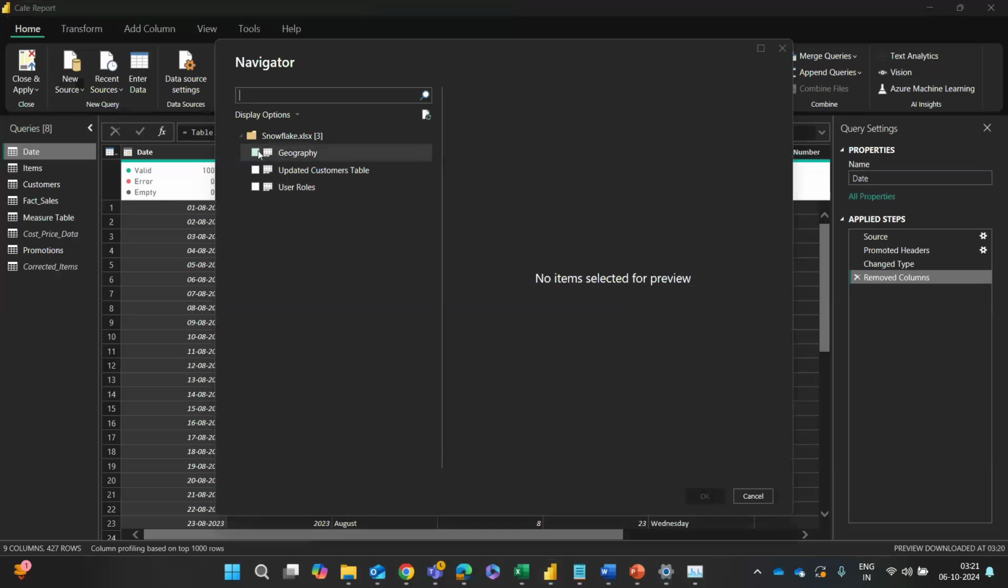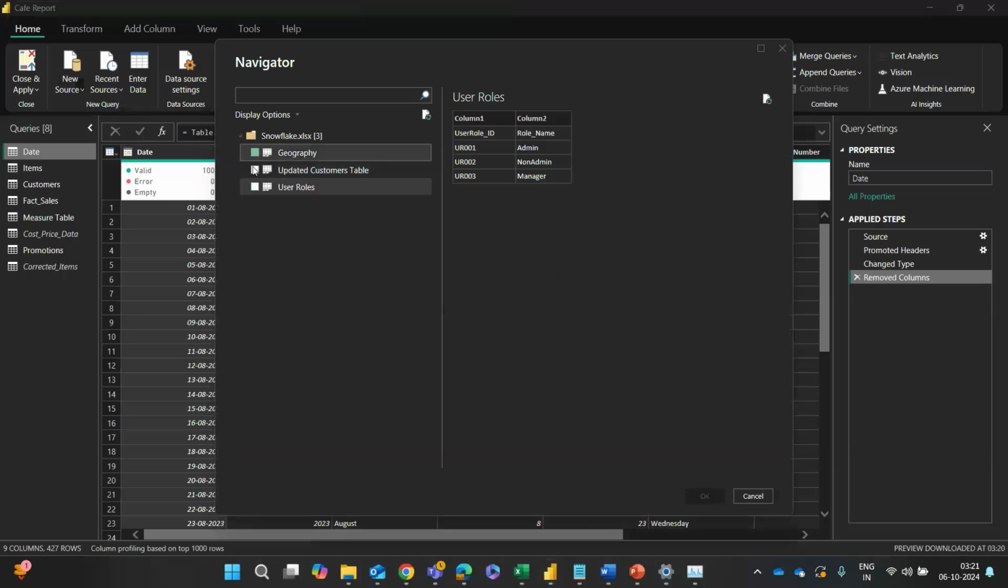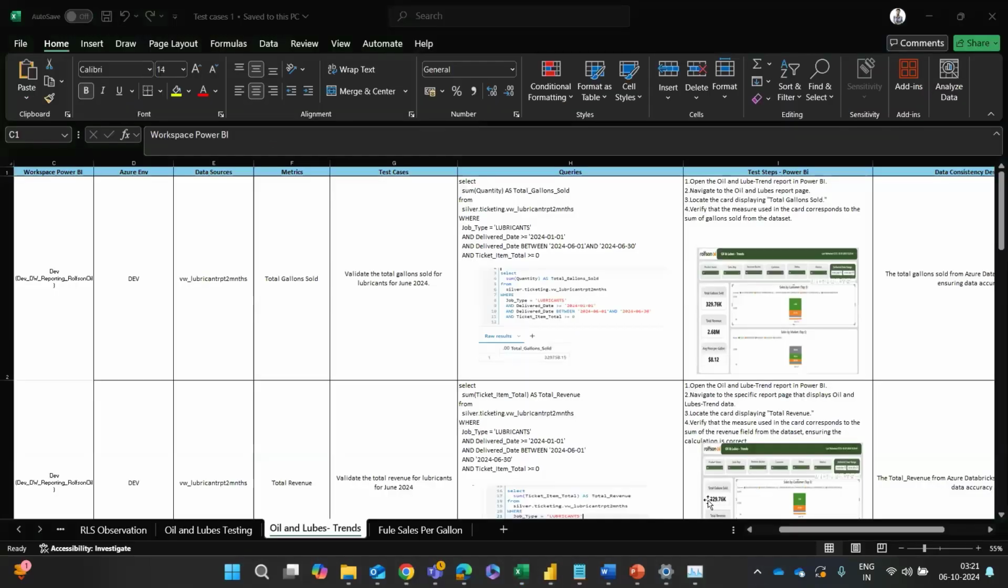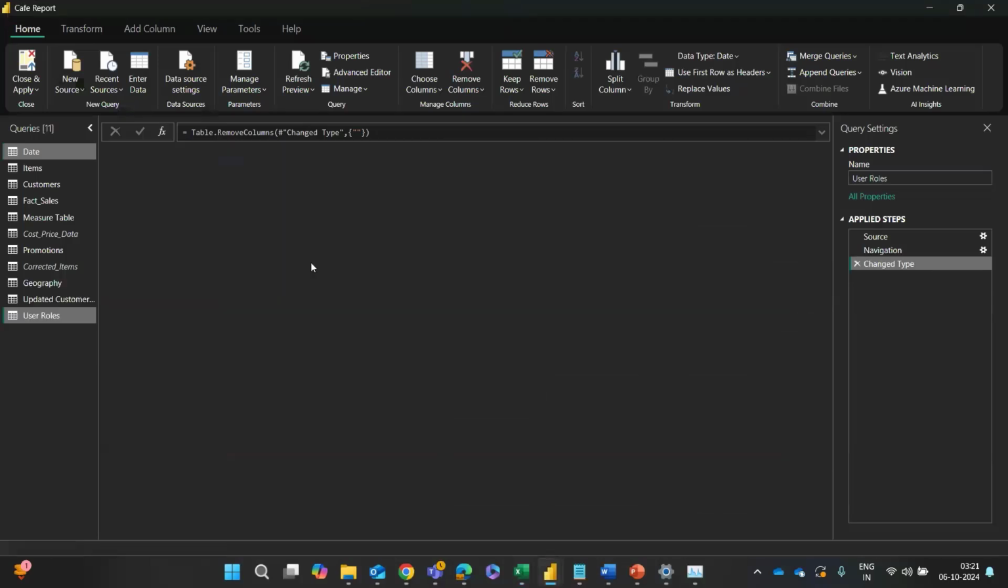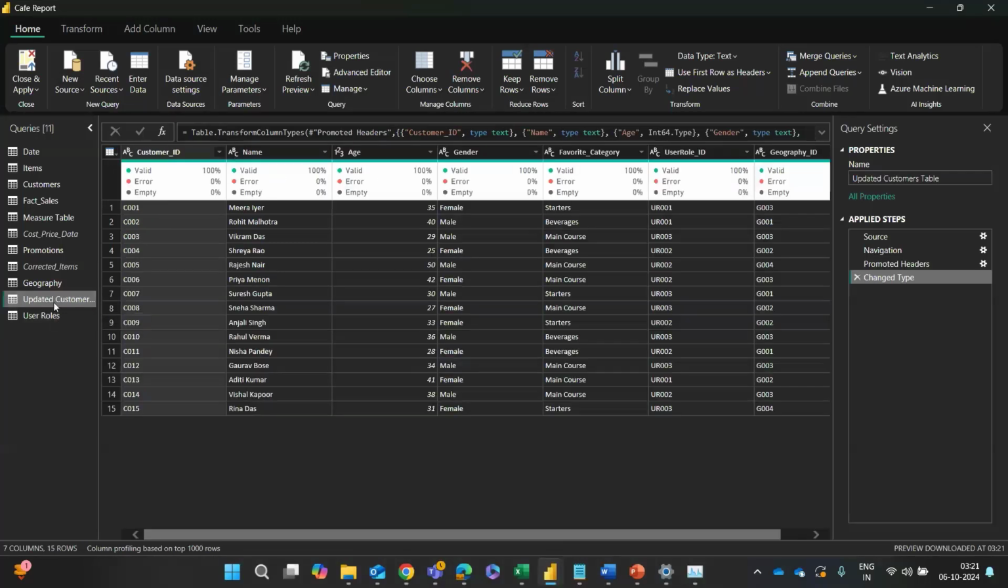And now we see that we have three tables. We got geography, updated customer table, and we have the user roles. I'm going to import all these three tables. And now we see that we have the geography information, the user role information, and the updated customer information.